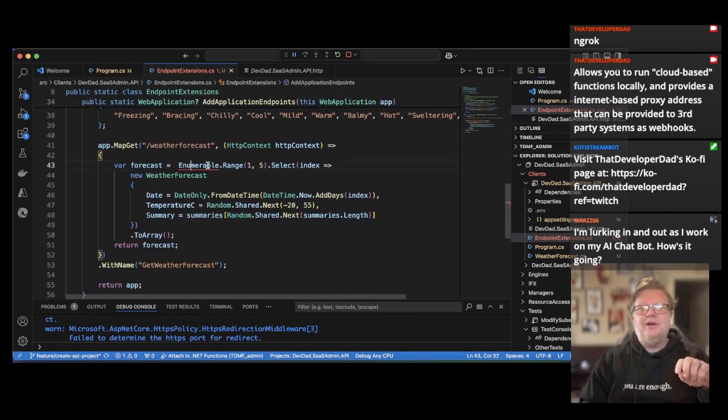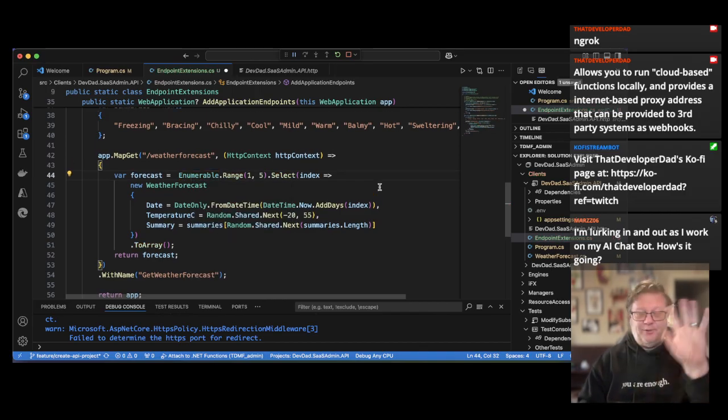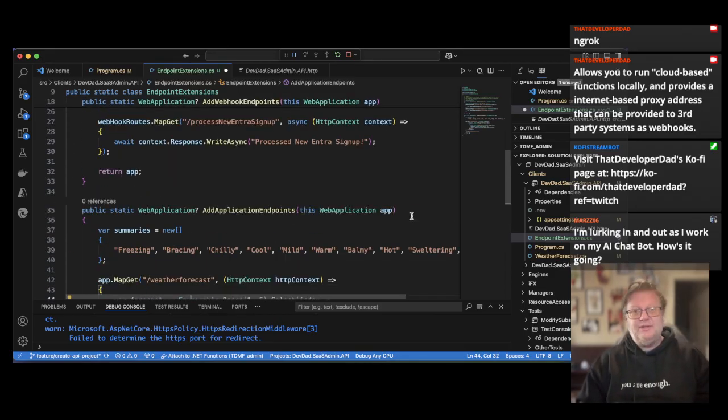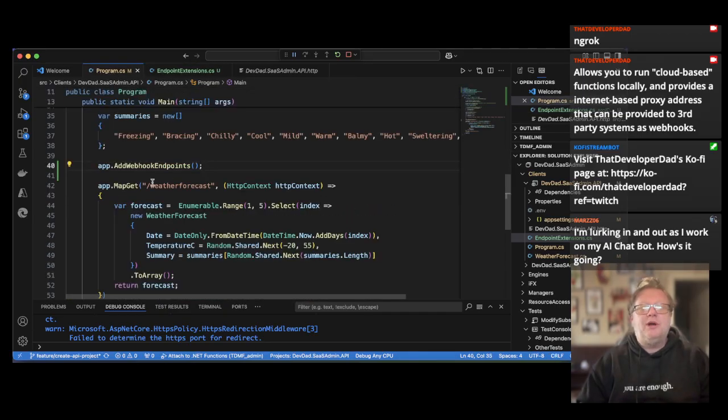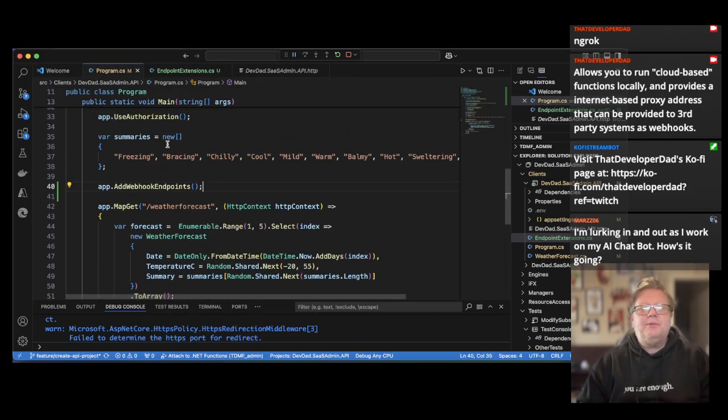What's all this stuff doing? Oh, yeah. We're going to need LINQ eventually in here anyway, so let's just do that. We're going to rip this weather forecast nonsense out. Save. And I'm going to come out to Program.cs. Do I still have the summaries up in here? I do. So let's get rid of these summaries. Goodbye.